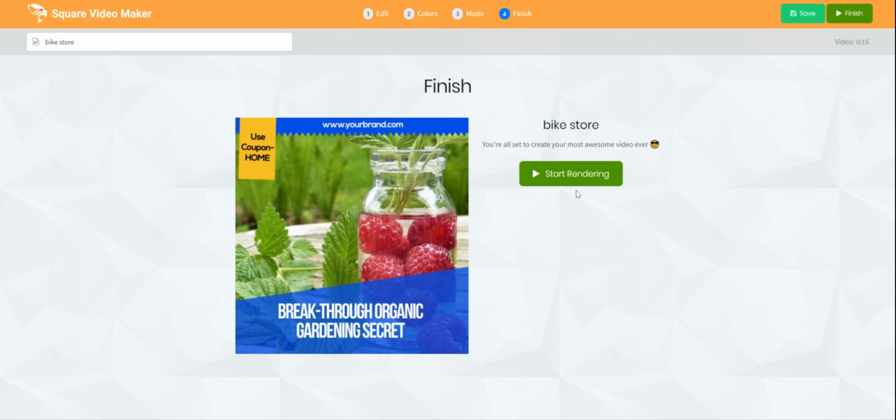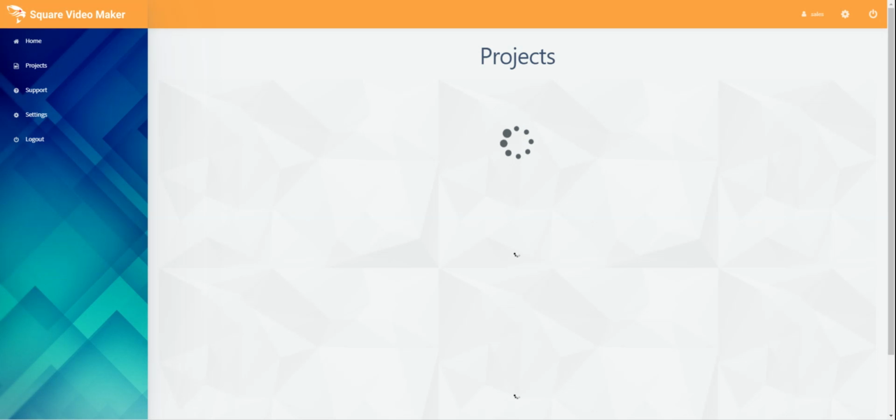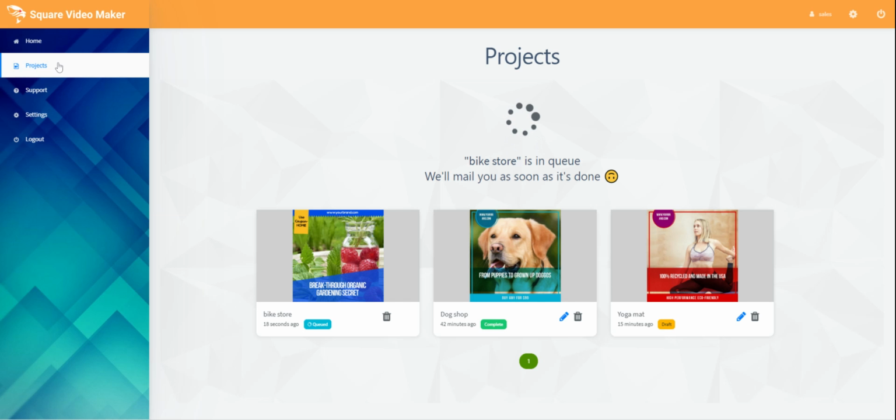You say start rendering, and don't worry about this. This is just the template original stuff, so it's all going to change with your images after it's finished. And then it goes over to the projects tab over here on the left, you'll see. And once it's done, it'll email you.